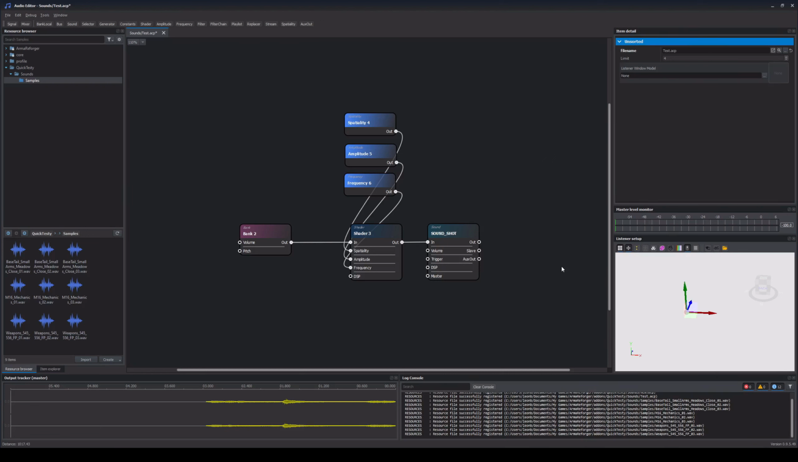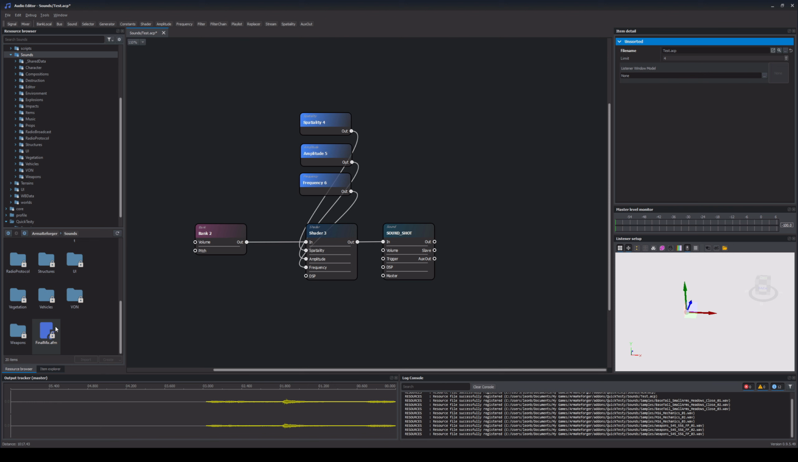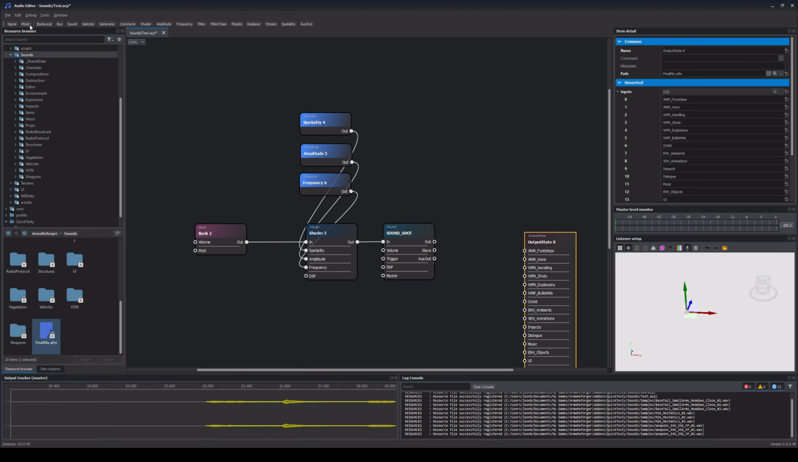The last node we'll have a look at is the mixer or OutputState node. In an ACP, it is a reference to the actual mixer file and will appear as a node with all mixer channels represented as an input. It can be found in the Sounds folder of the Reforger data and is called Final Mix. Please note, very important, we have to select the Final Mix via the resource browser, not by using the Mixer Node button. The Mixer Node button is meant for creating a new mixer file. Once the mixer is in, all we have to do is to connect the output of our sound node into the mixer input, which corresponds to our sound the best.